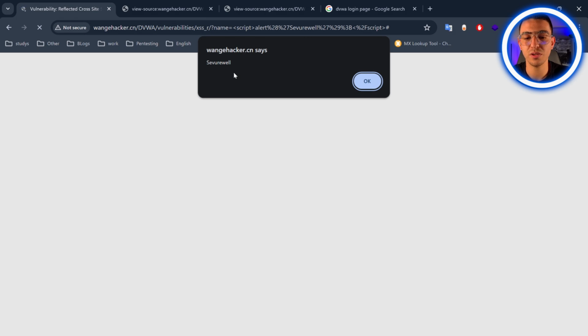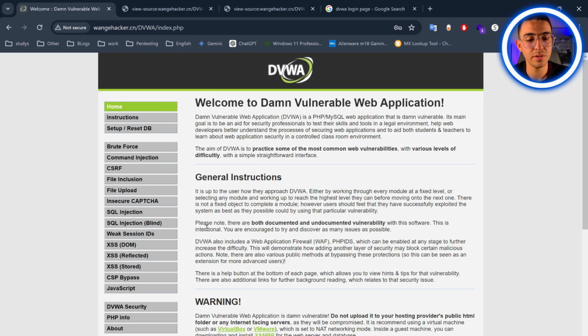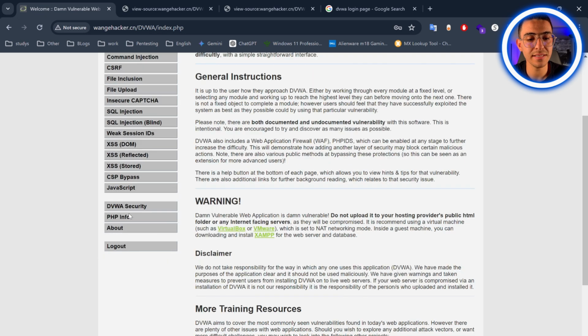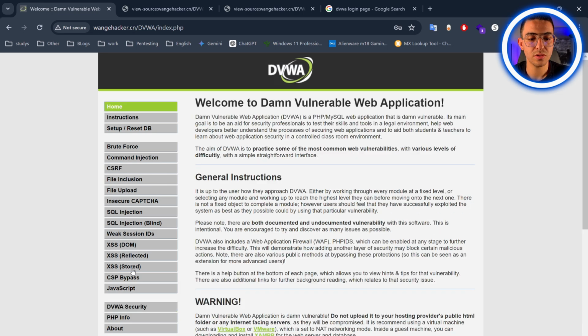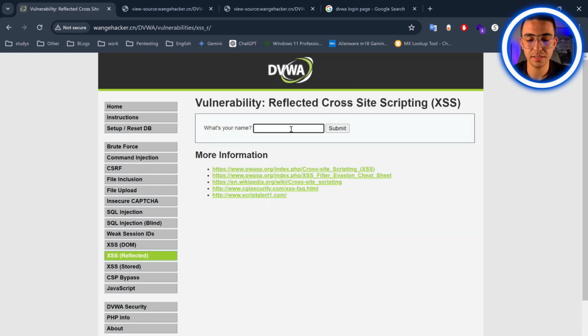Our script executed perfectly, but in a real-world scenario, an attacker could use a more sophisticated script to steal cookies and hijack sessions and more. So now let's raise the stakes and switch to medium level and see how we can play with it. Let's go back and try the same command and see if it will work.